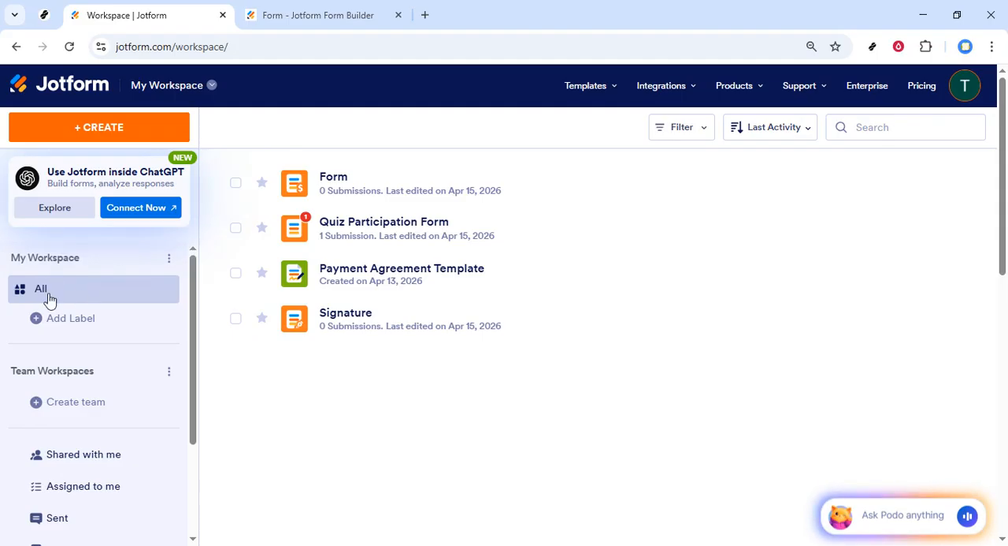This takes you to a list of all the forms associated with your account. Here, you'll see every form you've created or have access to, which makes it easy to find the one you want to work with. Next, find the specific form where you want to hide a page. You can scroll through the list or use the search bar at the top if you have a lot of forms. When you've located the right form, click on it and then choose Edit Form. This opens the form builder where you can modify questions, pages, and, in this case, the conditions that control visibility.